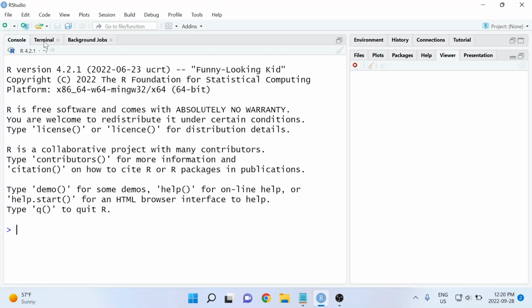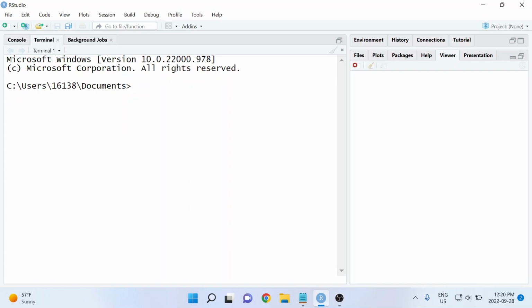I'm going to go to the terminal tab. In the terminal, I'm going to be able to see where my current working directory is. Right now it's in my documents folder, but I want to create a quarto document inside of a different folder. So I'm going to switch directories, and to do that, I'm going to use CD, which stands for change directory.